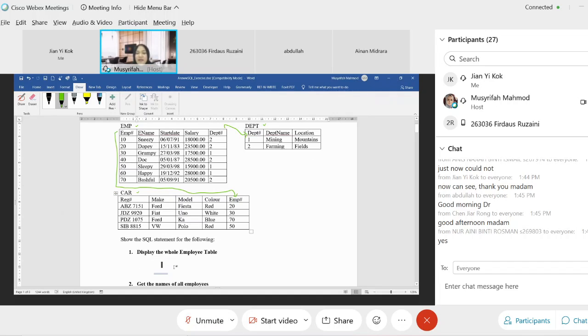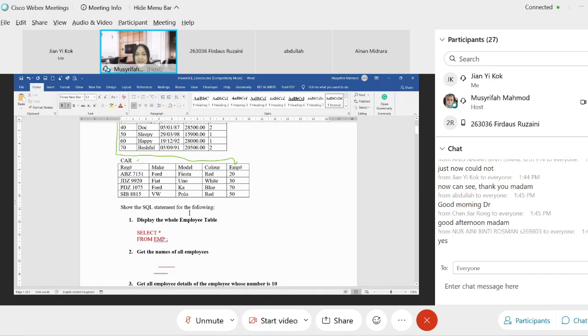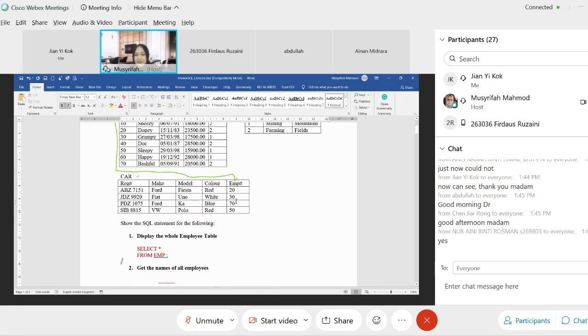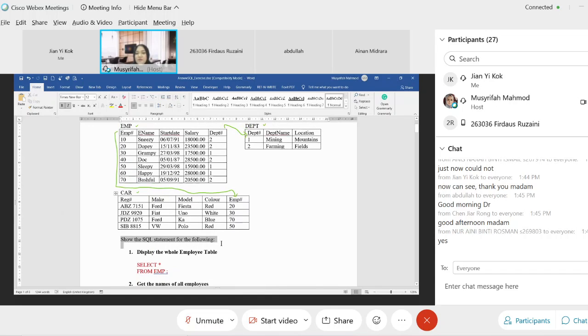So display the whole employee table. So what do you do? If whole, meaning what? Okay, select all. Okay, so now from what table? Just simple. From EMP and comma, and you get that statement. Okay, this is to write the SQL statement for the following.